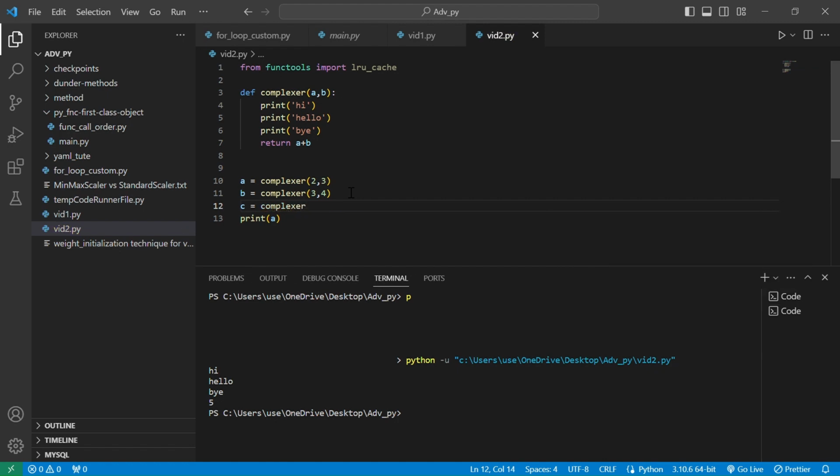But what if I have again a variable c and I call complexer with 2, 3? Imagine that you have called complexer with 2, 3, and the hi, hello, bye lines execute, and we get 5. But when we call the complexer function again and this time save the return value to variable c, the same function is executed and the same thing is going to happen. So for the same set of arguments, why are we doing the same thing? In this case we will say that it is memory inefficient.